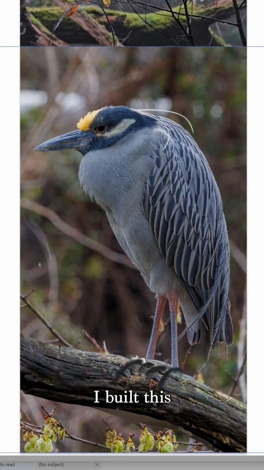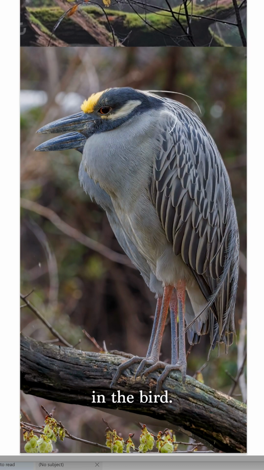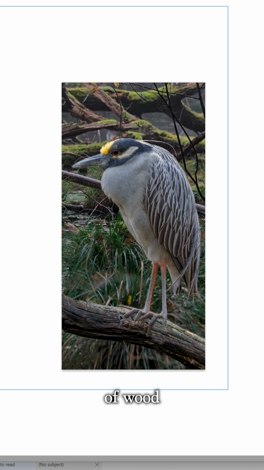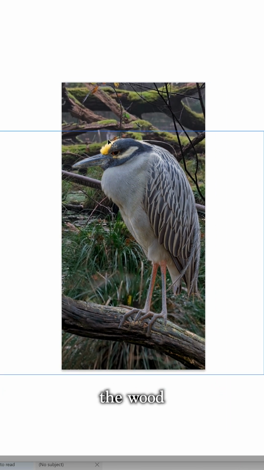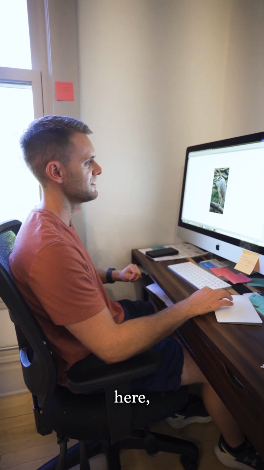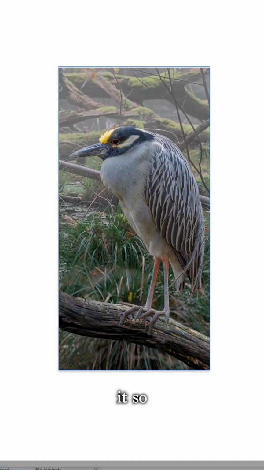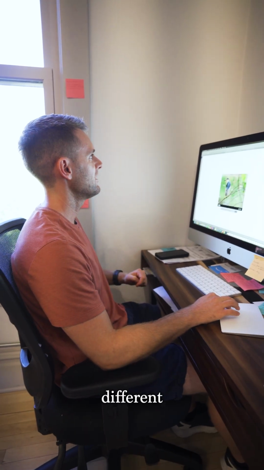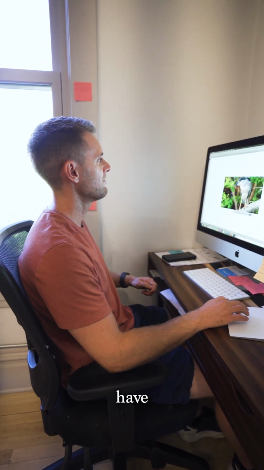So I built this log from another photo with the claws grasping it, added in the bird, and took that bird out. And now you can see it's on a different piece of wood that blends and matches more of the wood in this whole piece here. And then I color corrected it so it blends in well with the background. These are all my different night herons that I might have used.